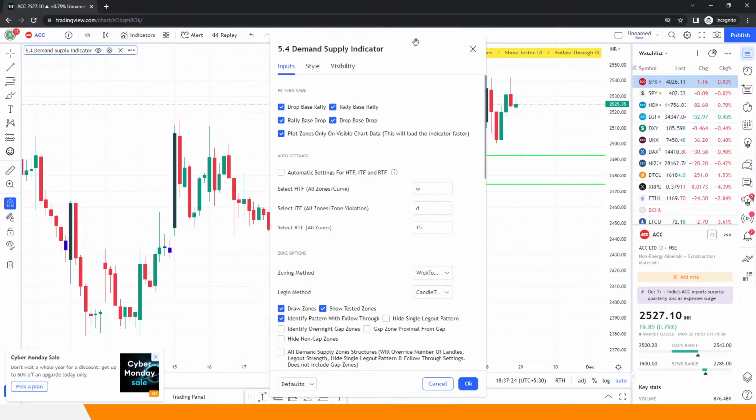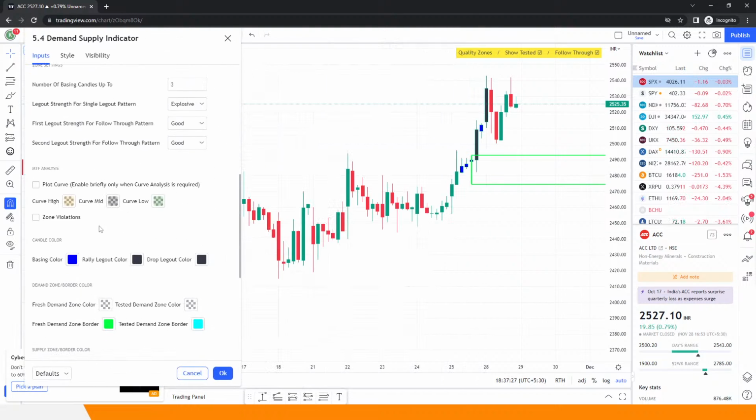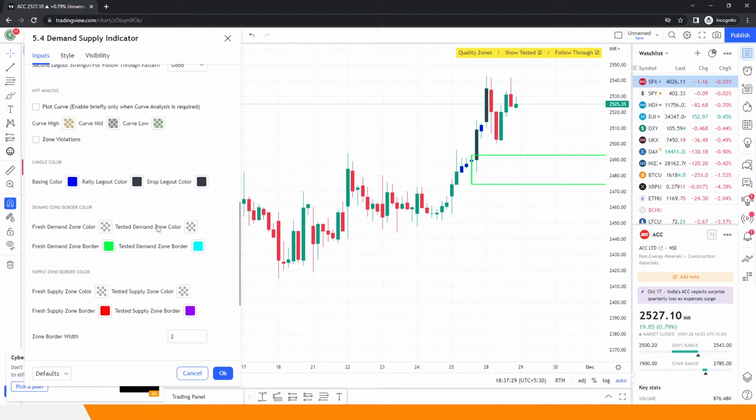You can customize these colors for the fill, be that your fresh area of demand, be that the tested area of your demand. And that's the border. You can see that's the border. So I only use these borders.